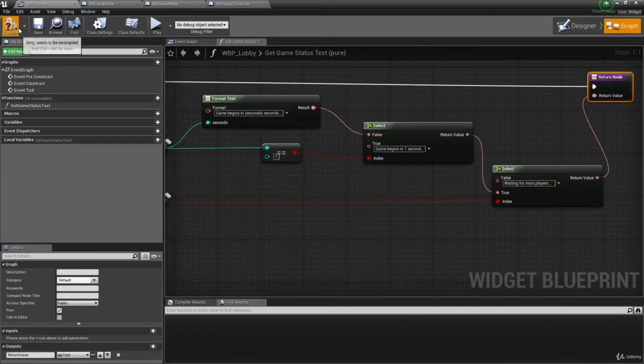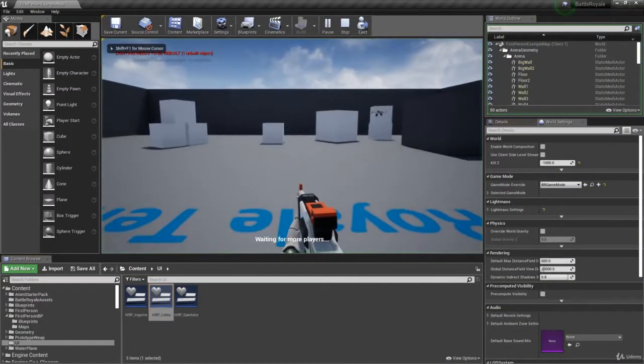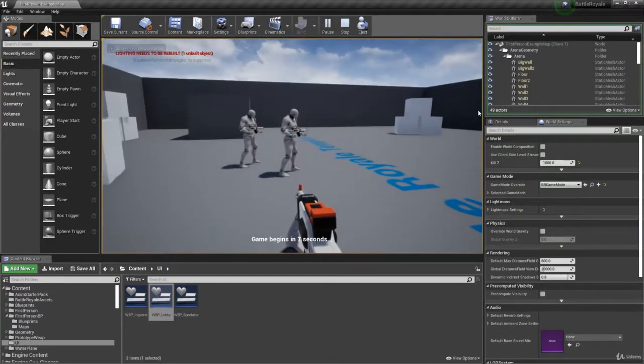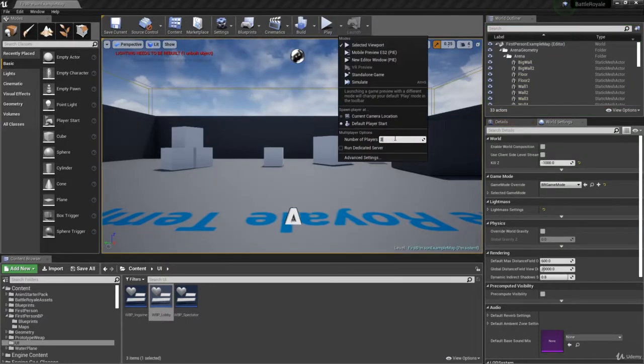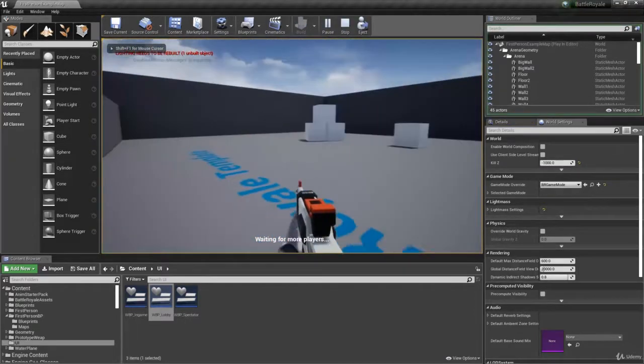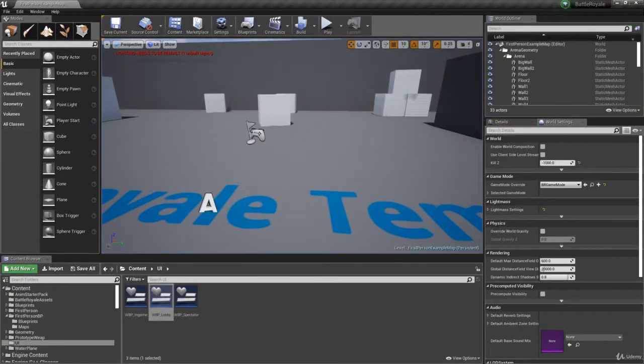And there we have it. So now when we come into the game, it should say waiting for more players, and now it's counting down. That's fine. You'll see the countdown. But notice that if we come into the game and we only have, say, one player in the game, it should say waiting for more players, and notice the timer doesn't start this time. So it does work as we want, but we still have some more things before this video is finished out.